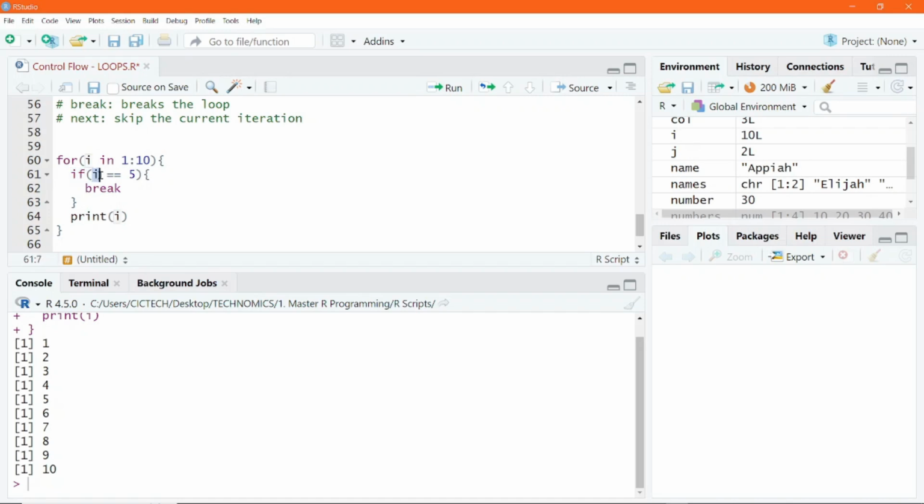So if the I equals 5, then break the loop. That is very simple. Break the loop. It is a reserved keyword, and so you can use it this way. So now let's see what actually happens.